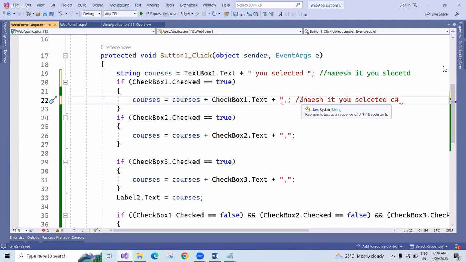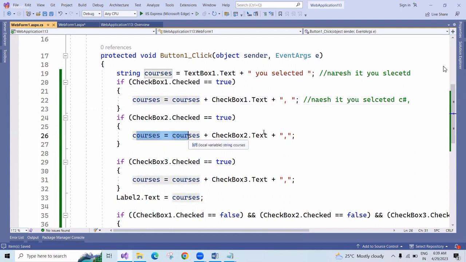Okay, so see here. Now you have selected what? This one will come: C sharp, comma, space. Now what will happen if the user selects the second checkbox also? Now we definitely need to consider that one also selected, right? So now what will be the output?